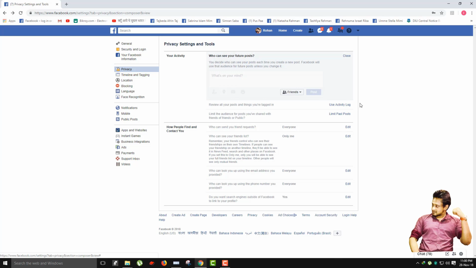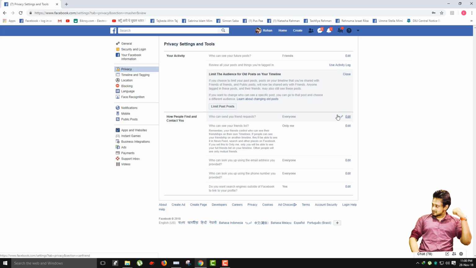Then limit the audience for posts you have shared with friends of friends or public. Limit past posts. This function is much more valuable for making your Facebook ID more private. If you choose to limit your past posts on your timeline that you have shared with friends of friends, and public posts will now be shared only with friends. Anyone tagged in this post and their friends may also still see this post.